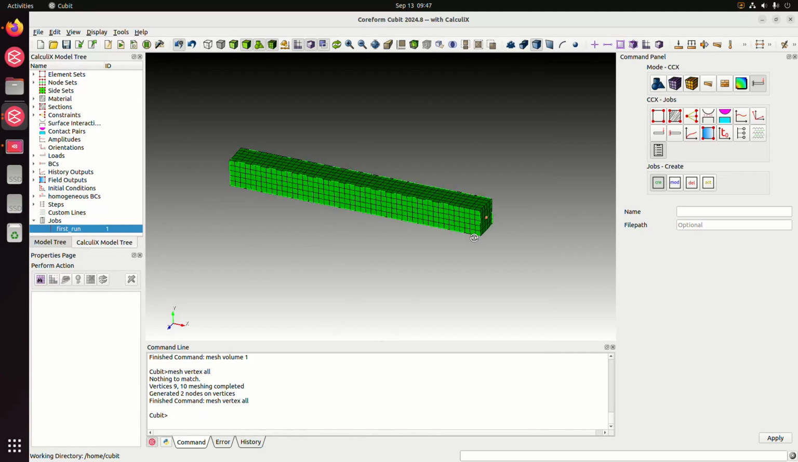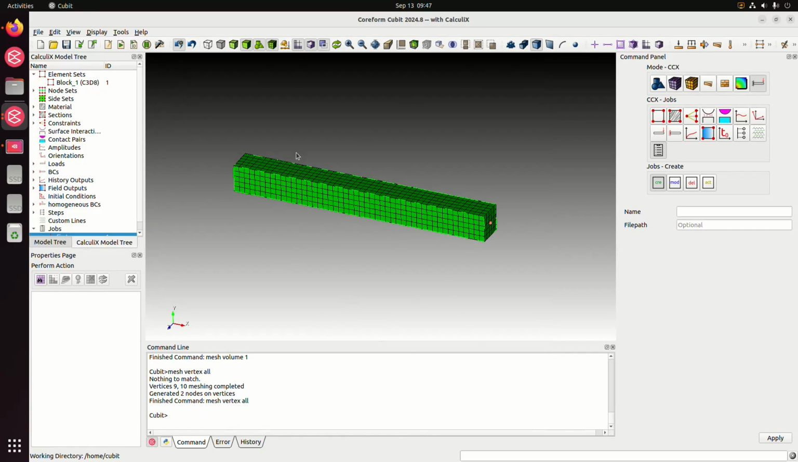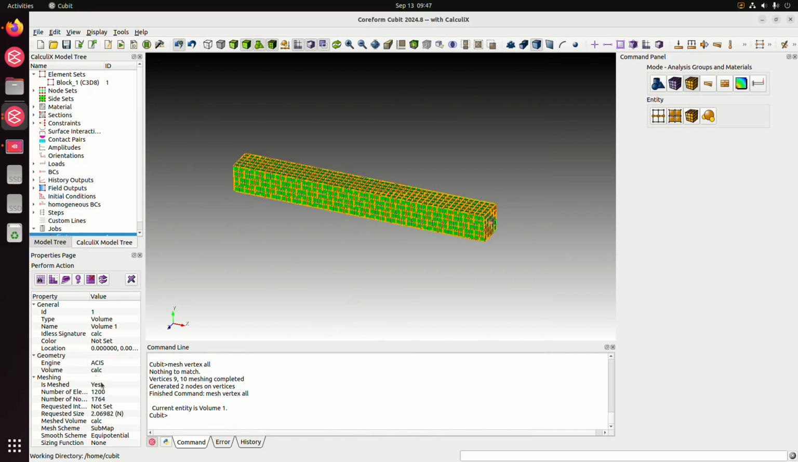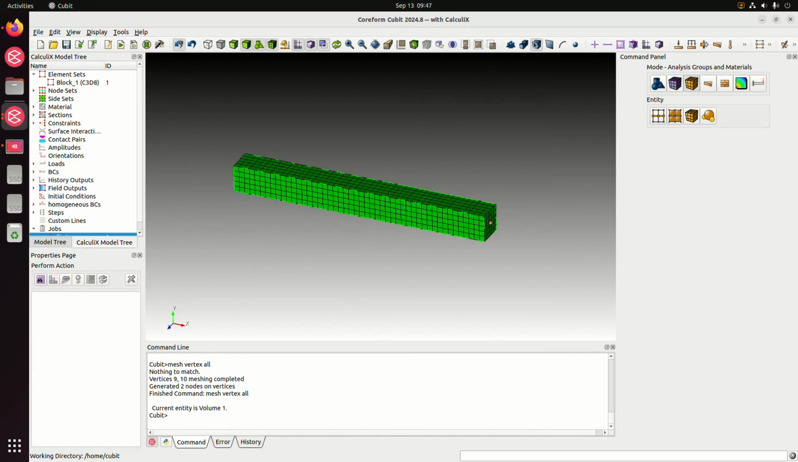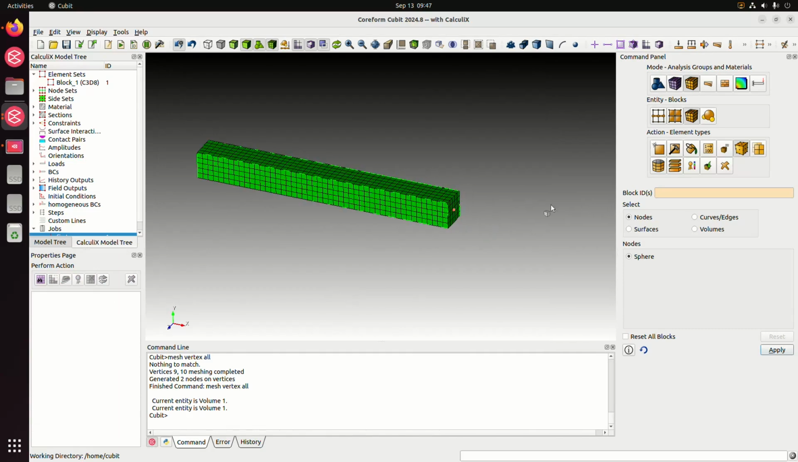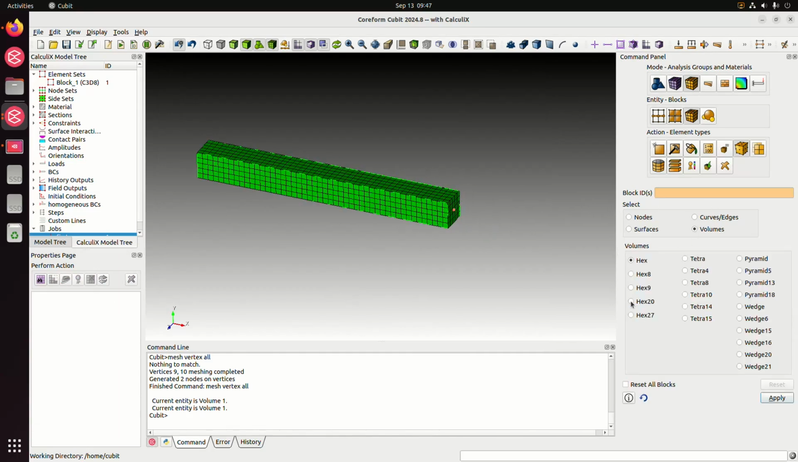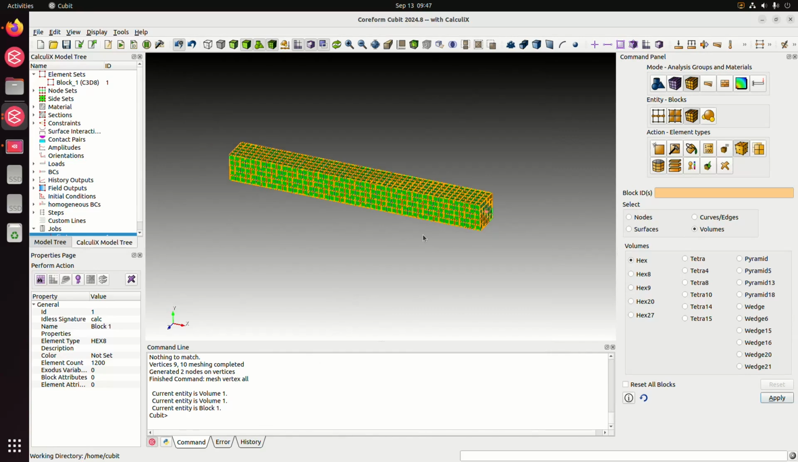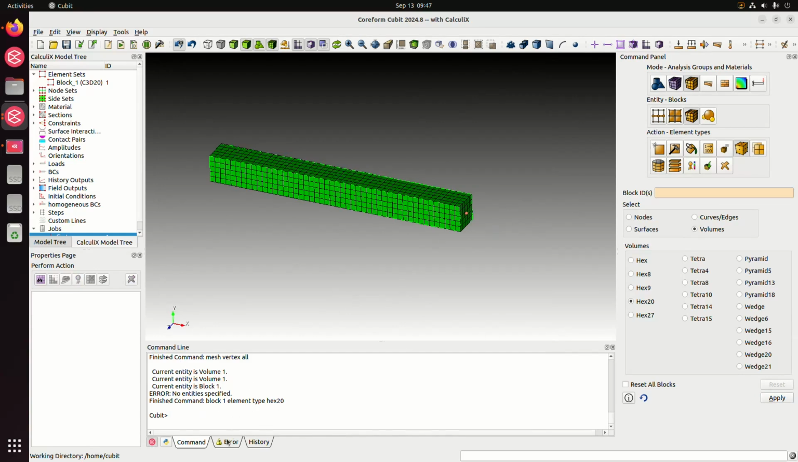To set the element type for CalculiX, we can first set the element type for Cubit. So we can just choose the element type for the block here. So we have hexes, so we can, for example, choose a hex 20, or basically this is a hex 8, so a linear element. We will now choose a hex 20, apply it, forgot the ID. So now we have quadratic elements.